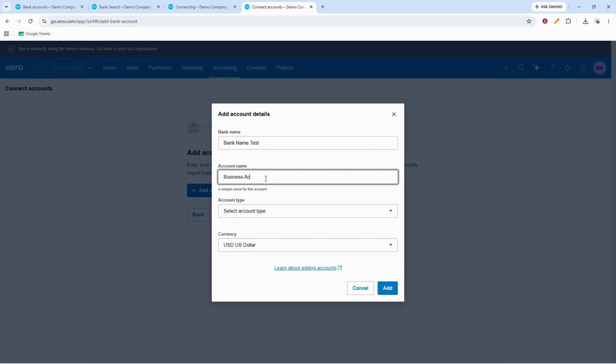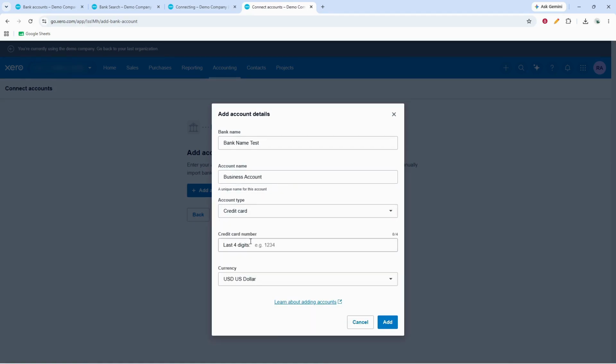Make sure the type matches the kind of account you are adding. After that, select the currency for the account. This should match the actual currency used by the bank account. Once all of those fields are filled in, click Add. Xero will save the account and return you to the bank account section.